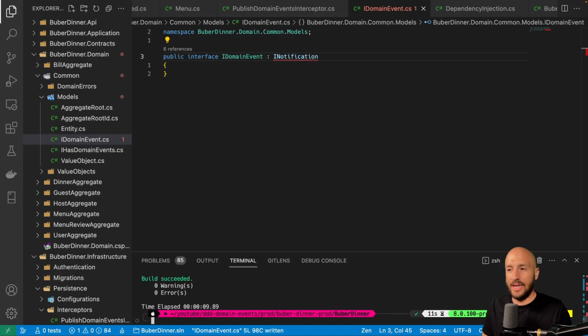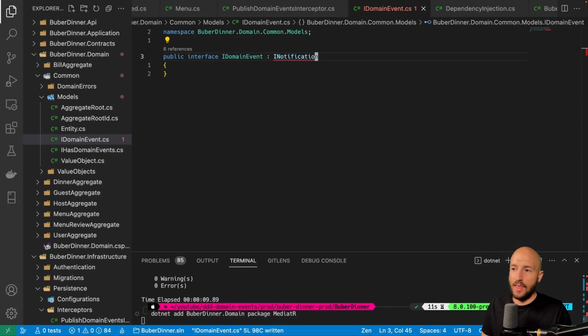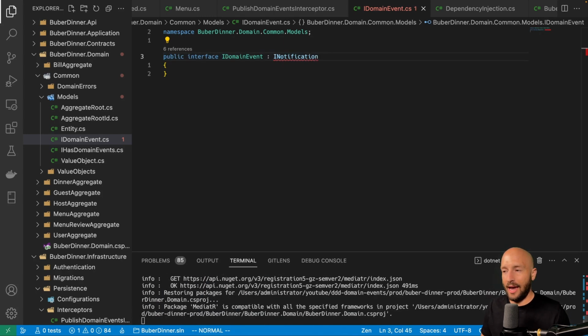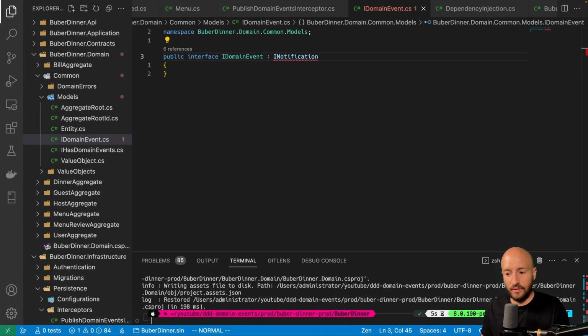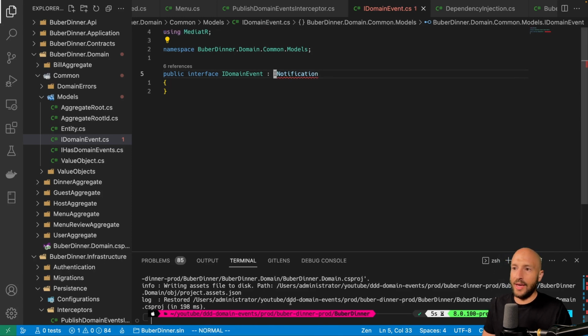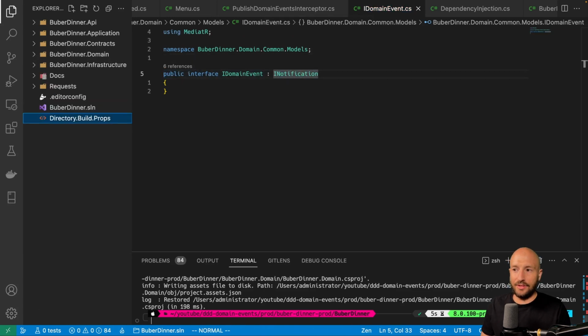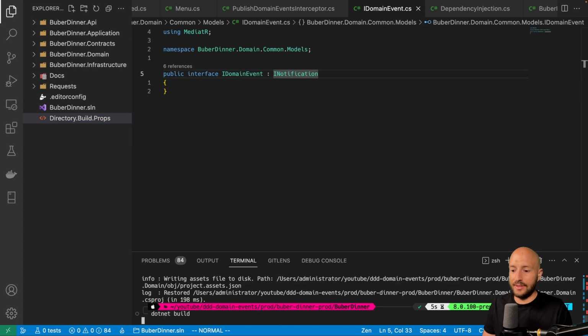And let's add Mediator to our domain layer because we haven't done that yet. So let's say dotnet add, yes, to the domain layer, the package Mediator. Okay, now a side note, I updated our project to use Mediator 12 from Mediator 11. So if you're following along, make sure to follow the migration documentation on the GitHub repository. Okay, so we have Mediator. Let's add it over here. And now we have everything that we need. Let's make sure that this builds successfully.